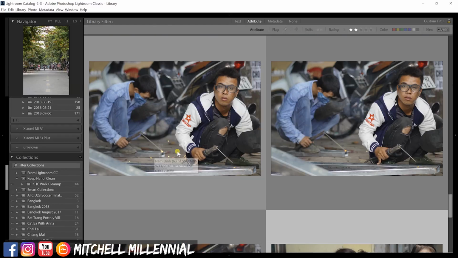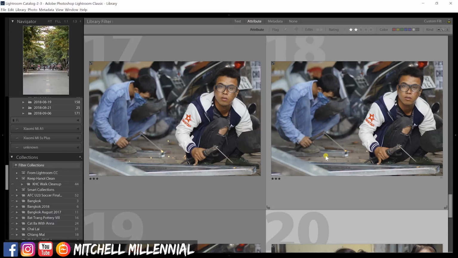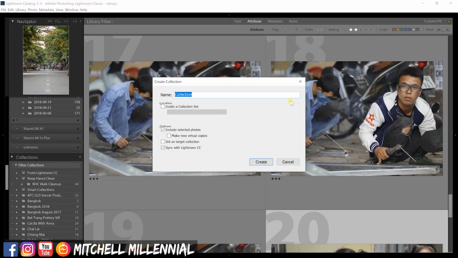Once you have selected the photos that you would like to further examine, you can go ahead and create a collection. Now, I'm going to go ahead and call this Namdang Street Photography. And when you do that, you're going to want to make sure that this right here, Sync with Lightroom CC, is clicked.